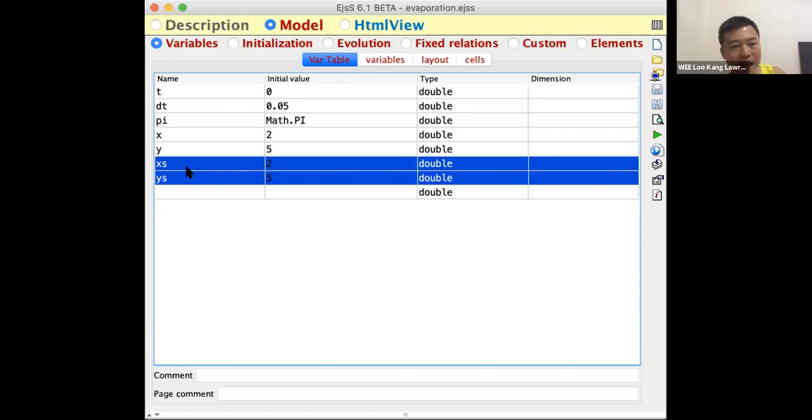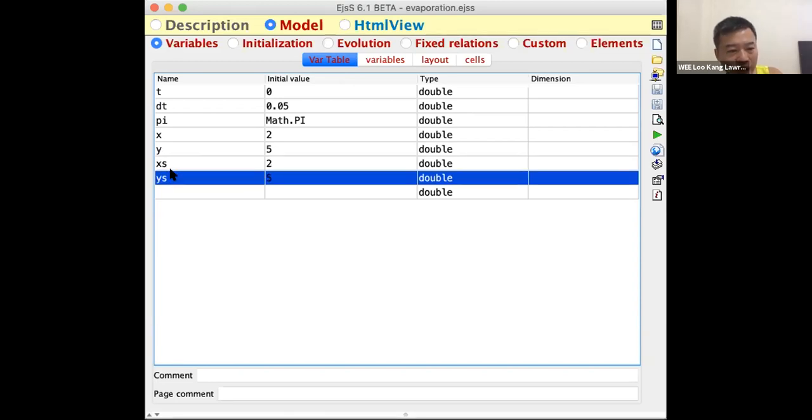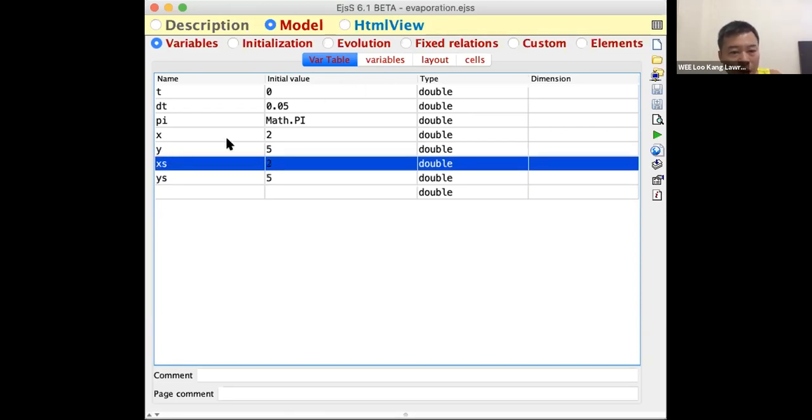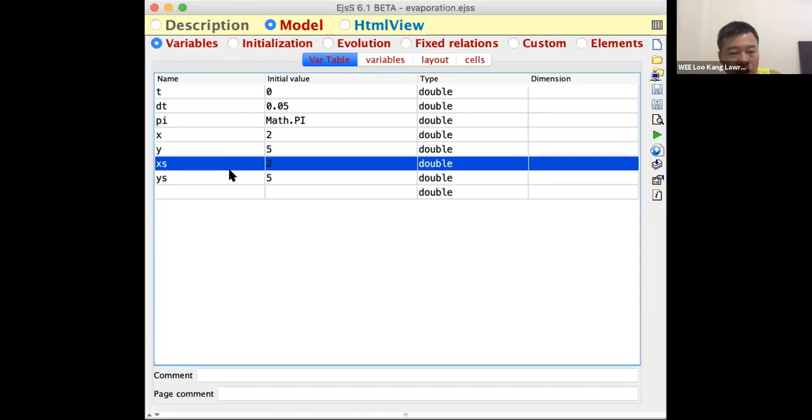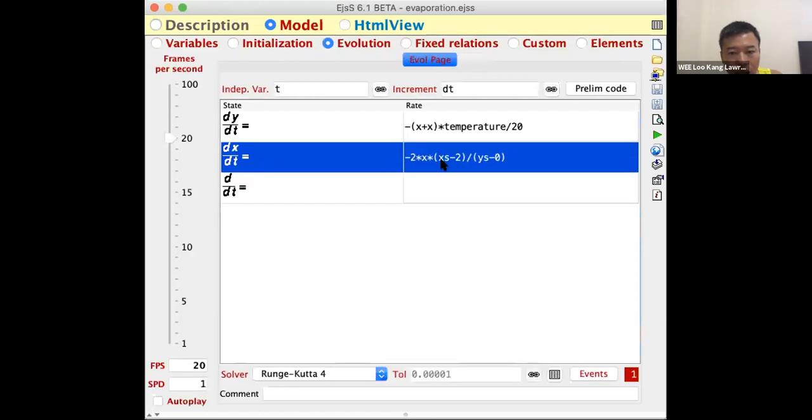It's a lazy way. So put S or put zero, up to you. But I put an S for store. So I'm essentially storing this value of X when T is zero. I store it inside here. Then what I did was, I put it here because I need the starting value.